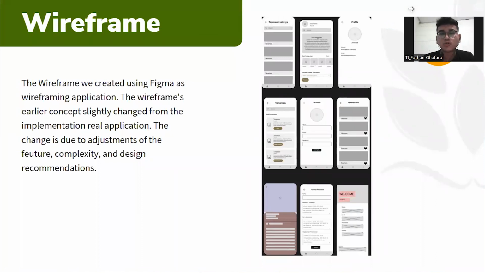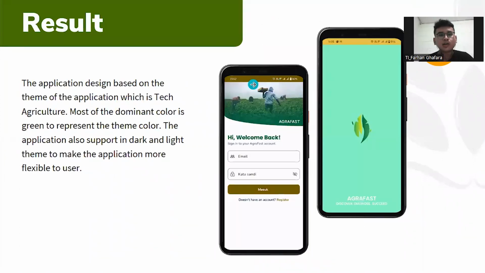First thing first, to develop the app is the design of the application. We use Figma as reference, and the design is slightly different from the original Figma design. Next is the result. The result of the application is flexible. We use dialect and dark mode, so users can use that flexibility.